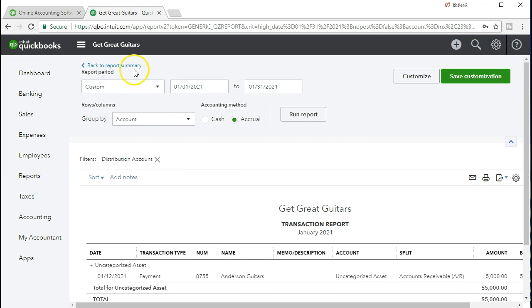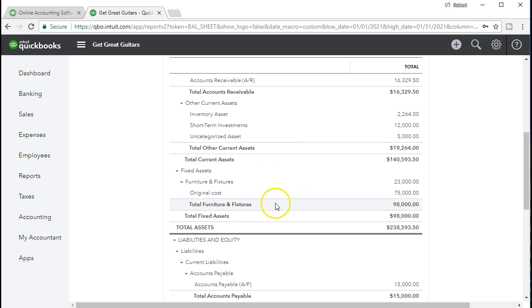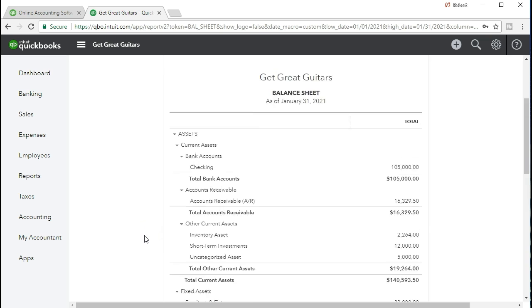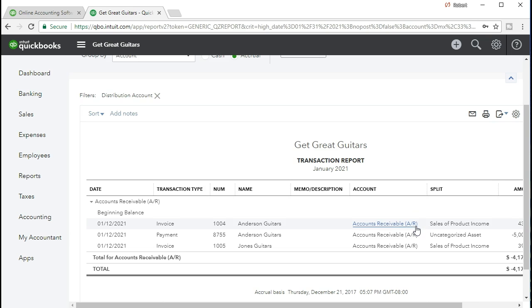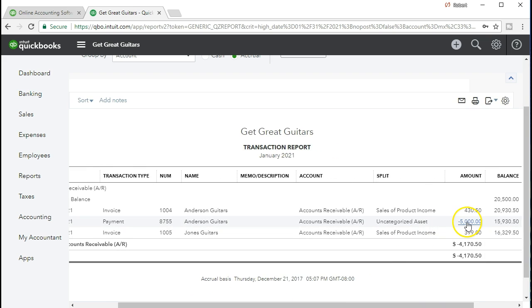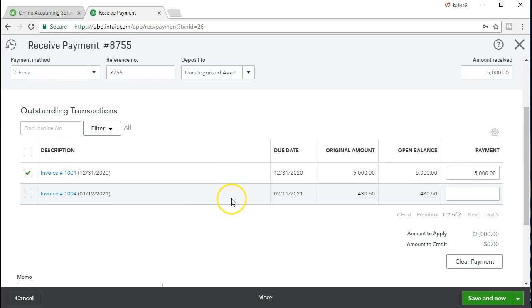We're going to go back to report summary. And we're going to look for the other side of this transaction, and that's going to be in accounts receivable. Someone owed us money. They no longer owe us money. So we're going to go into this 16,329, and then we'll see this sales receipt or payment here, right there, and the payments for the 5,000. If we click on that, then we see the receive payment here once again.